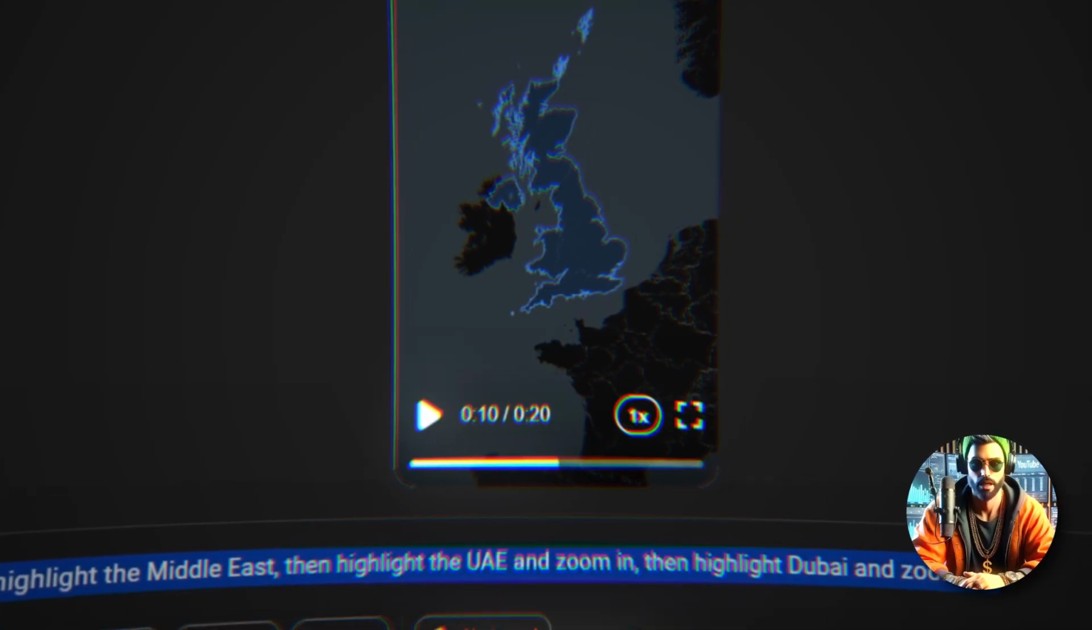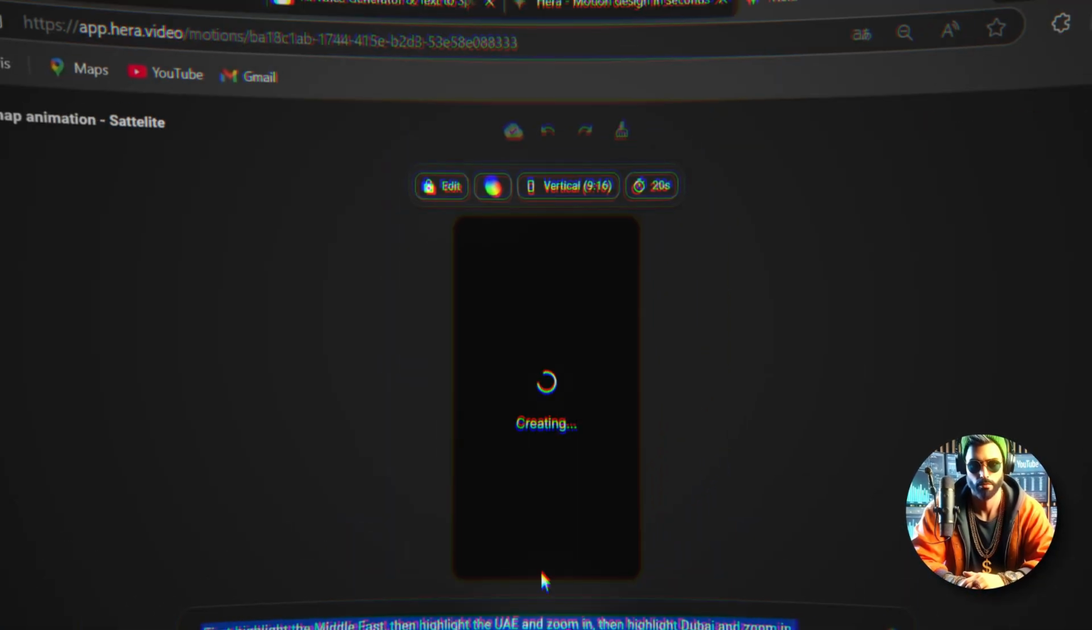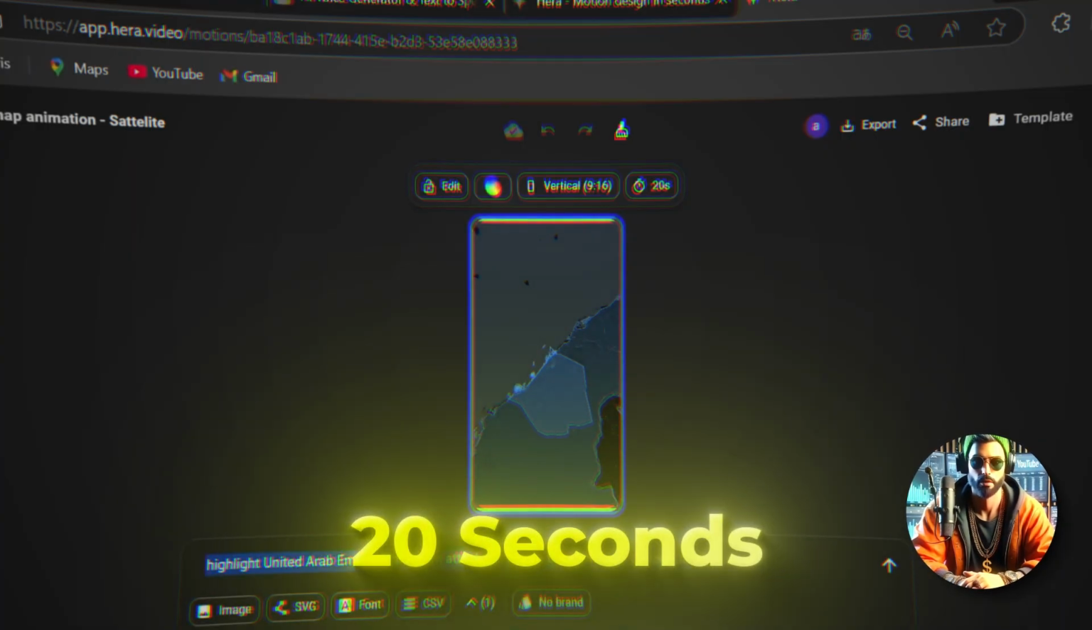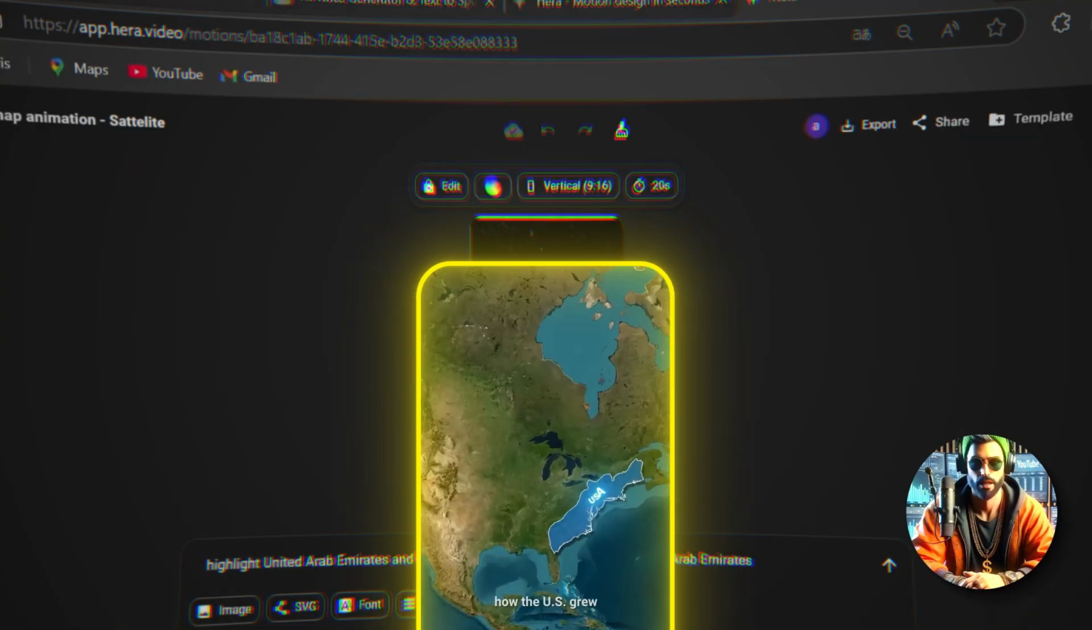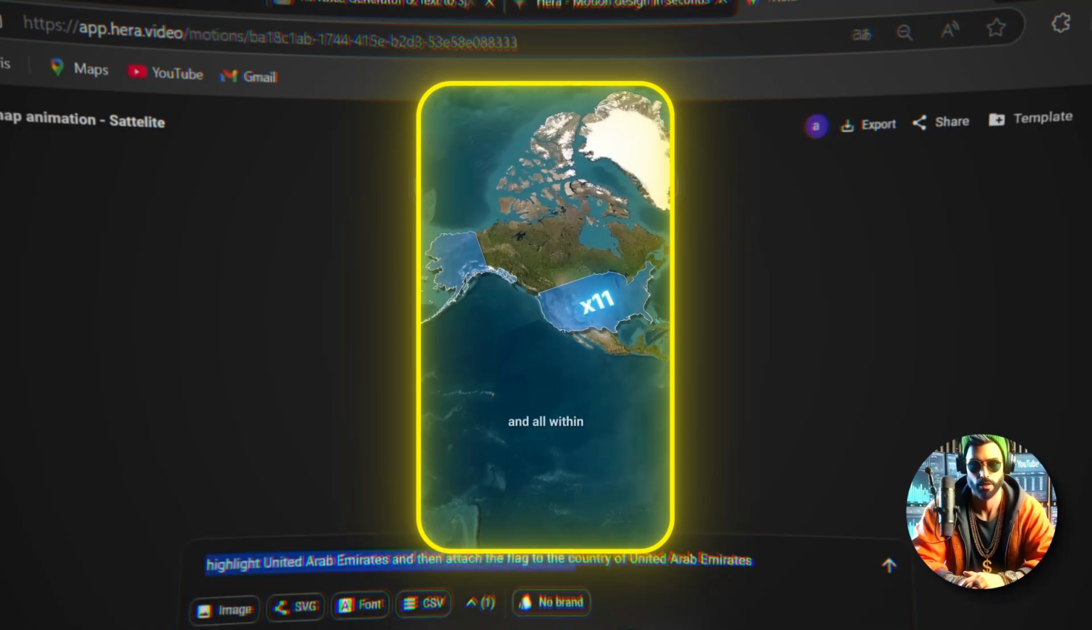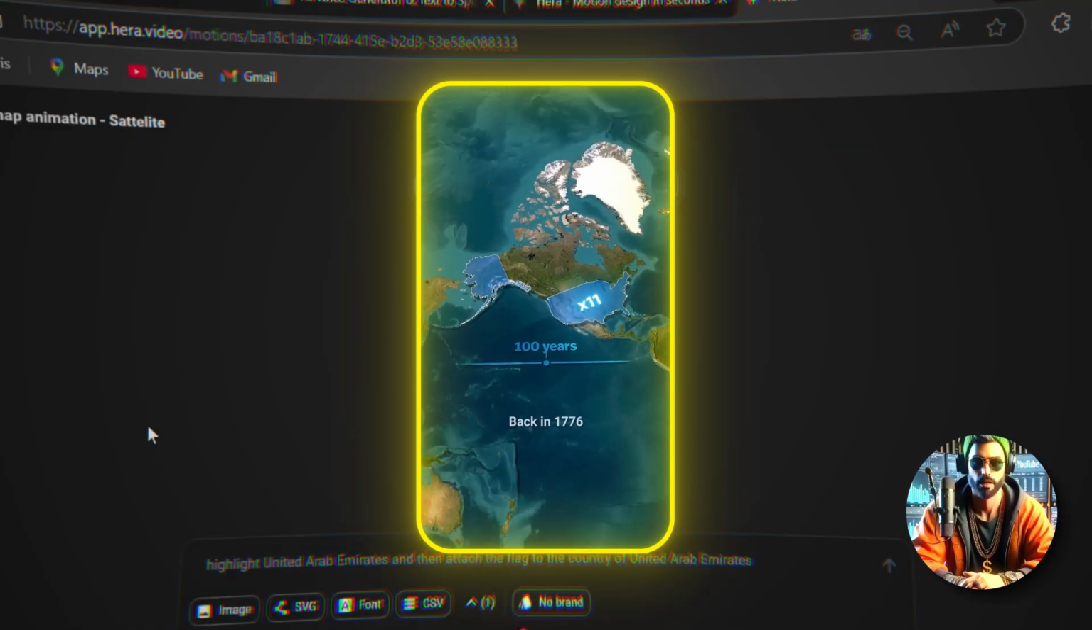Then in the prompt section, let's highlight the United States first, and then zoom into Florida State, and highlight Florida, submit it, and within 20 seconds, it has delivered us this complicated scene. And it has done an amazing job with it. See how smooth the zoom in is and how accurate the highlight is. This is truly a game changer.